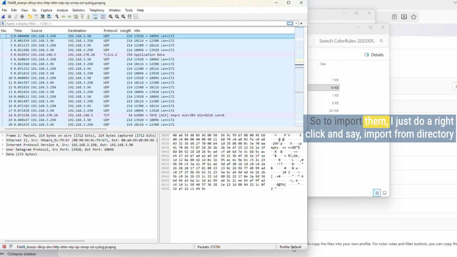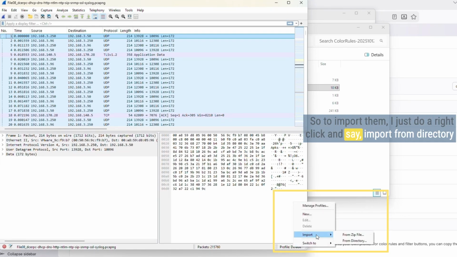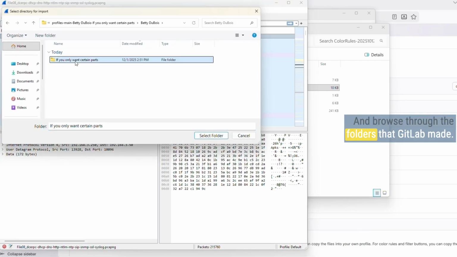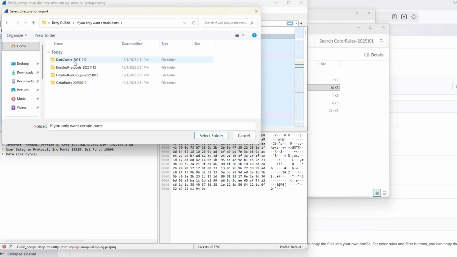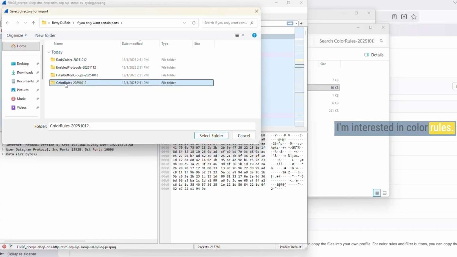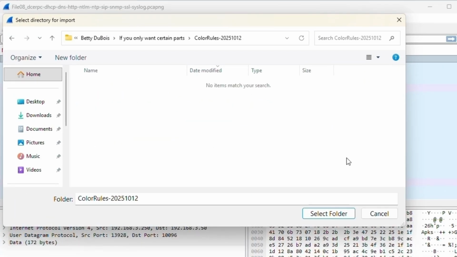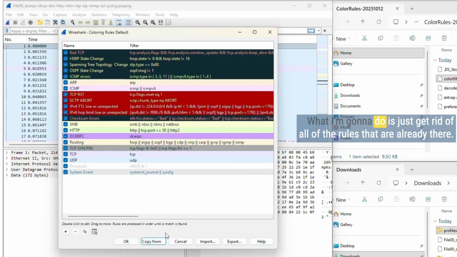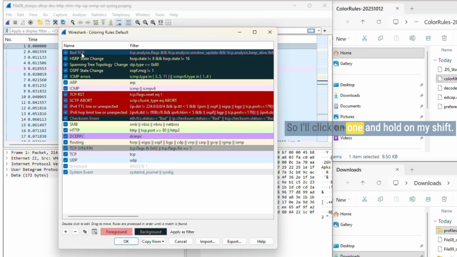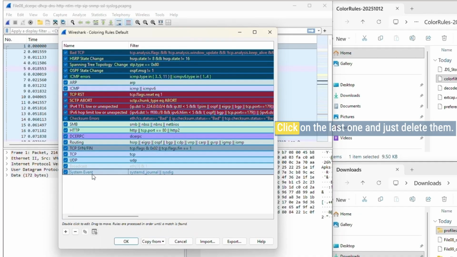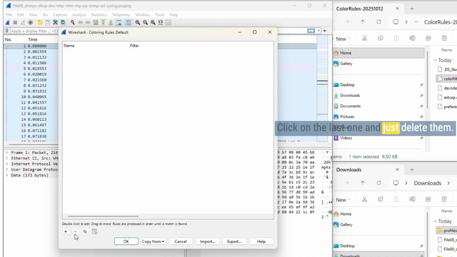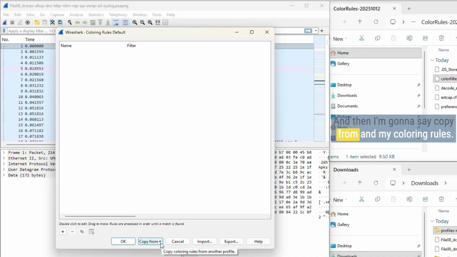So to import them, I just do a right click and say import from directory and browse through the folders that GitLab made. And I'm interested in color rules. And I'm going to bring in my color rules first. What I'm going to do is just get rid of all of the rules that are already there. So I'll click on one and hold down my shift, click on the last one and just delete them. And then I'm going to say copy from and my coloring rules.